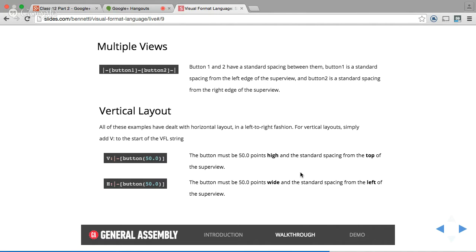Wait, isn't it 20 points between the view? Oh yeah. I was just catching if you're paying attention. Okay. So yeah, 20 points. So does that make sense? Yeah.